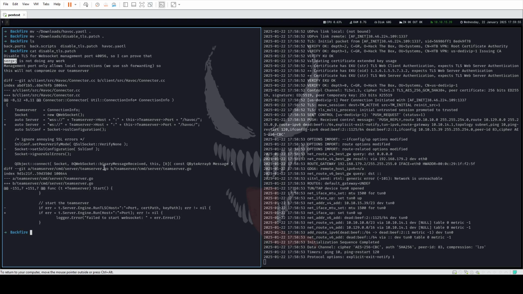So I can prove that sergej is not doing any work. Management port only allows local connections. We use SSH forwarding. This will not compromise our team server. So I'm seeing some important information. First of all, we have a port over there that we know has WebSocket management on it. Also, we have a user, sergej, over there. And we also know that we can only access this port locally. So this is probably going to be some SSRF, server-side request forgery. So we can continue checking.